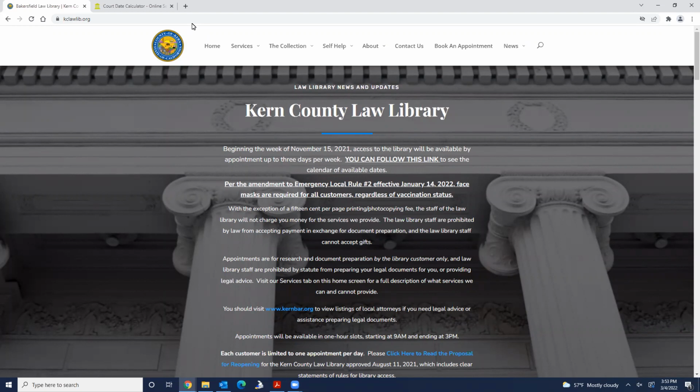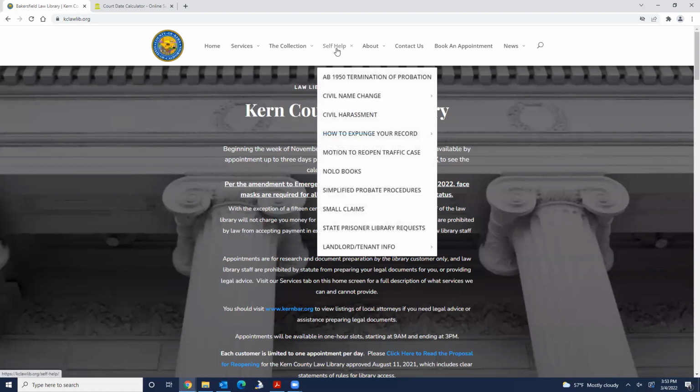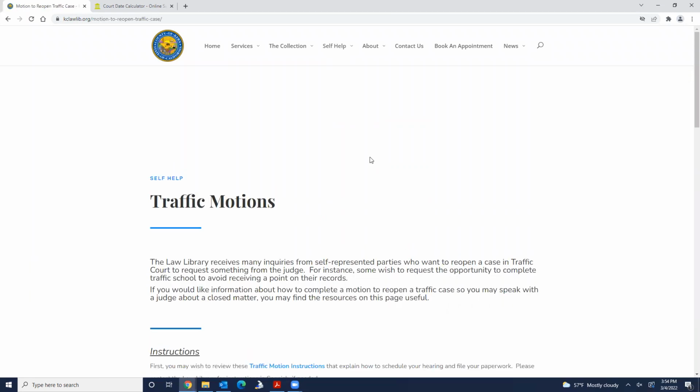If you want to research your particular case, you can use the materials at the law library, but this is just going to be for purely informational and demonstrative purposes with respect to the procedures that you are going to follow when you want to reopen a traffic matter. So first things first, if you go to the Kern County Law Library's webpage, you will find right here, kclawlib.org. On our self-help tab on the home screen, we have motion to reopen a traffic case. So that's where we're going to be going today to retrieve the materials that we need.